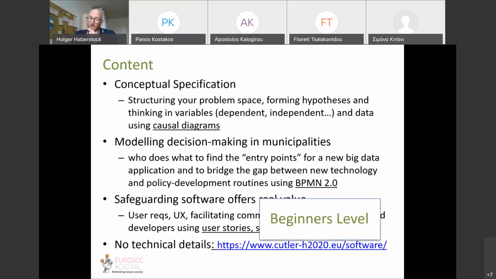So basically, all the methods I will be telling you about will be more or less at a beginner's level. If you're already an expert on any of these methodologies and formats, I probably won't tell you anything new, but I want to give an introduction to all these methods and why they are useful and how you can use them.